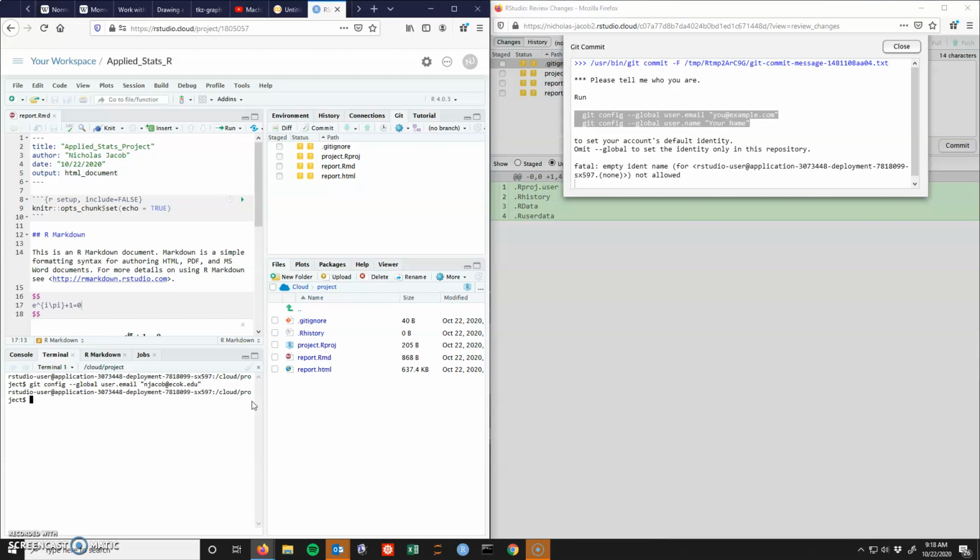So I just hit enter and it runs that code. And then I'm going to do this other one, git config --global user.name, and this is my GitHub name. At least I think it is. I'm going to use my GitHub name. Cool. All right, so let's see now if I can commit to GitHub.